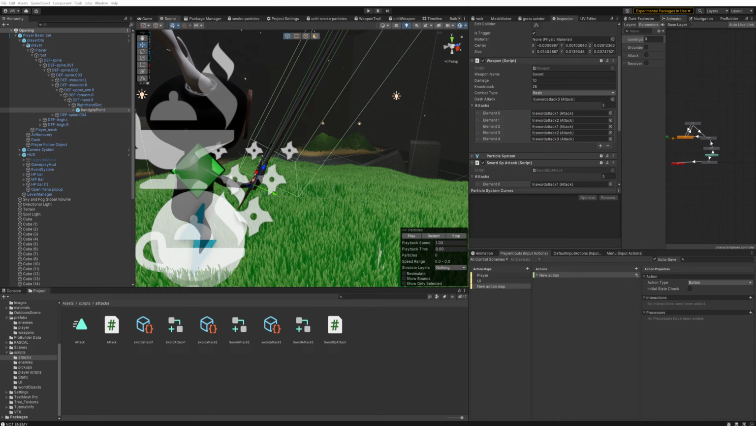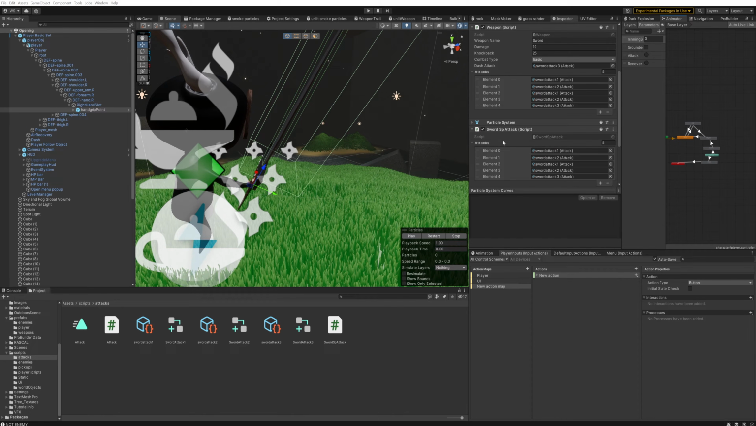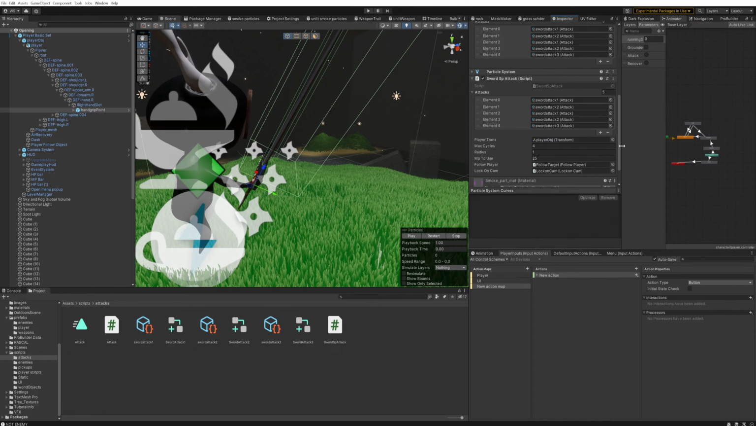So today we're making a modular combat system. This is mostly meant for melee combat, but you should be able to use this in a slightly modified version to add ranged and magic attacks as well. So what we have here is an array of attack assets.